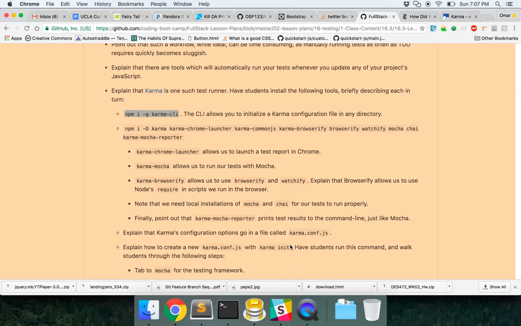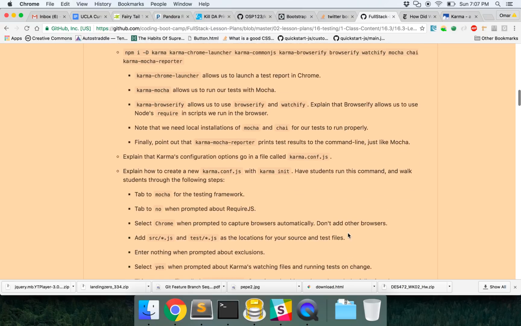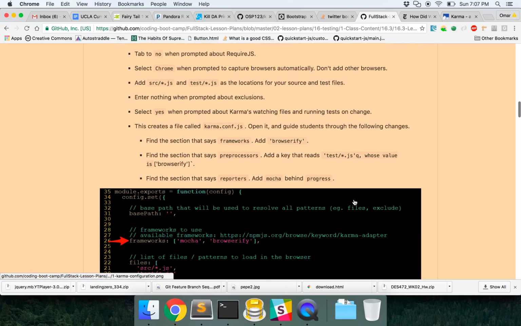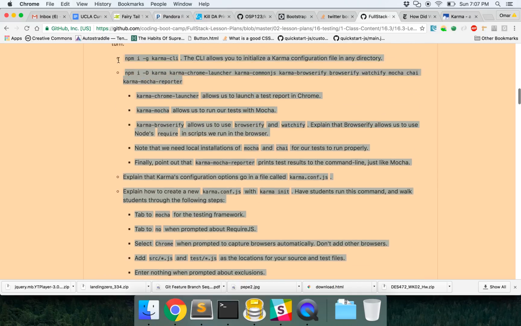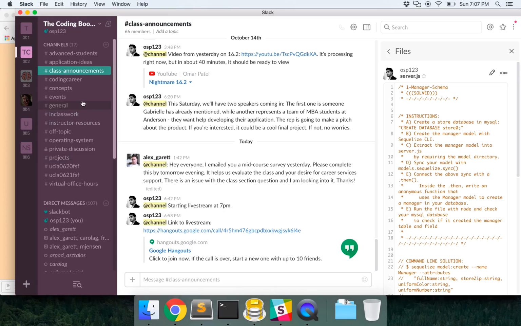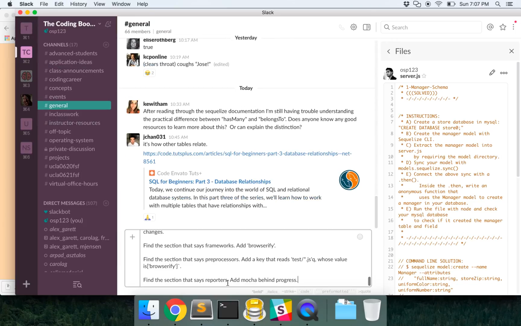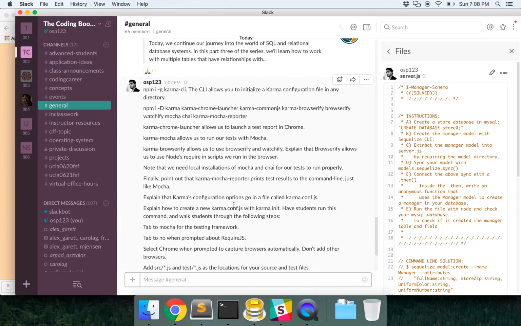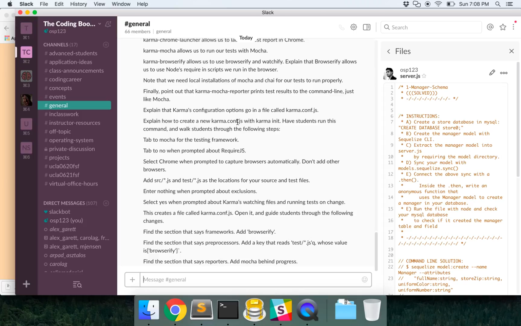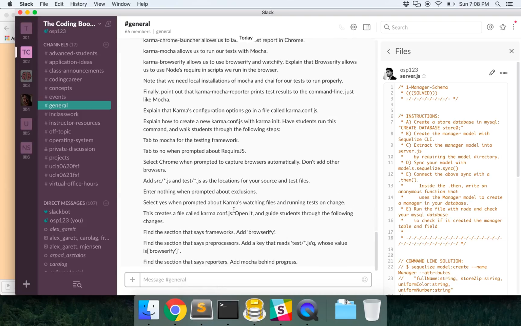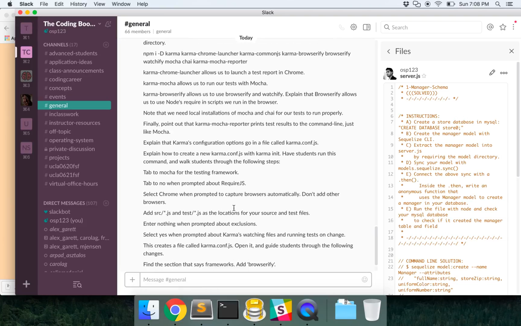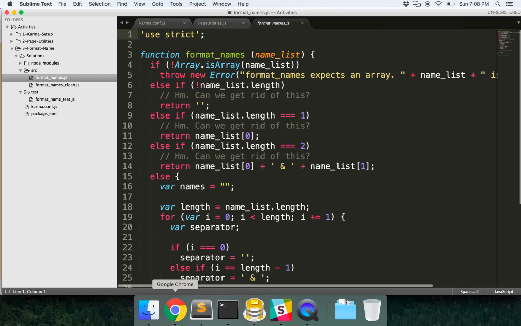Let me just actually copy and paste this. I'm going to put it into general. So these are the steps for getting the setup for Karma, so that you can do this browser automation testing. There's a lot of steps, but once you get it done, then it actually becomes really easy to start testing things out. And this is just really tedious.